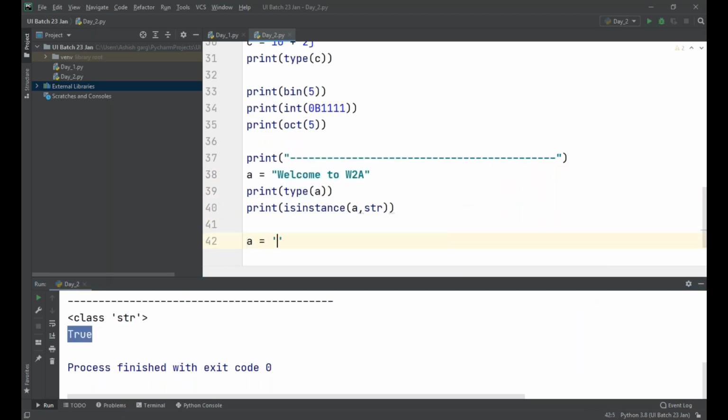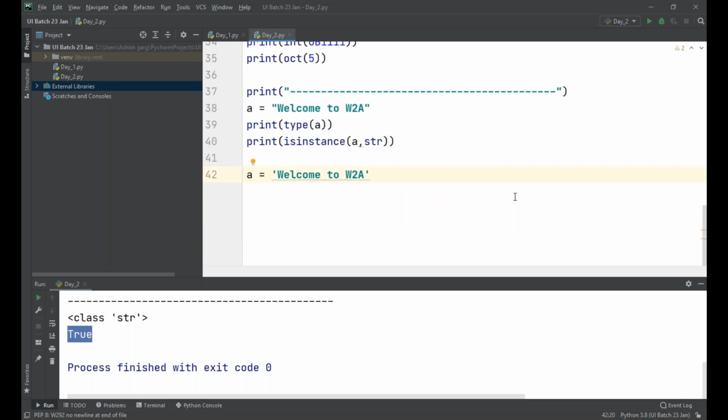If I say it is equal to welcome to way to automation, so line number 38 and line number 42 are the same in nature or not? Yes, no, maybe. What is the difference if yes? Are line number 38 and line number 42 the same in nature? If not, then why? If yes, then why?